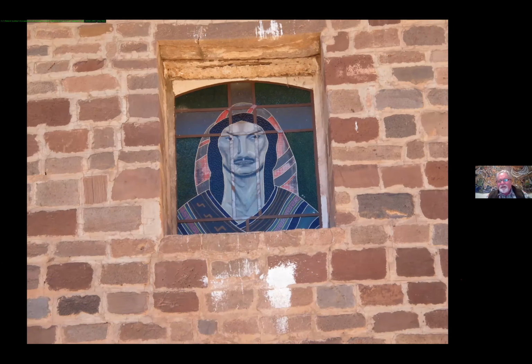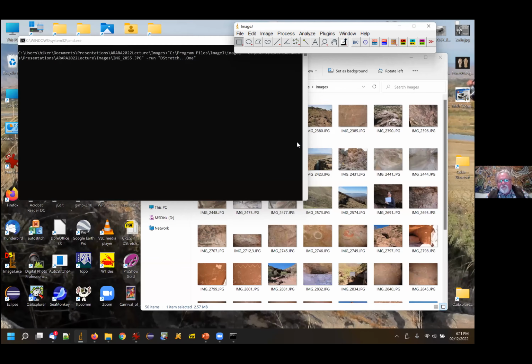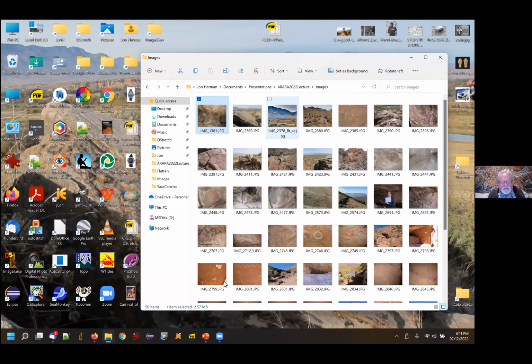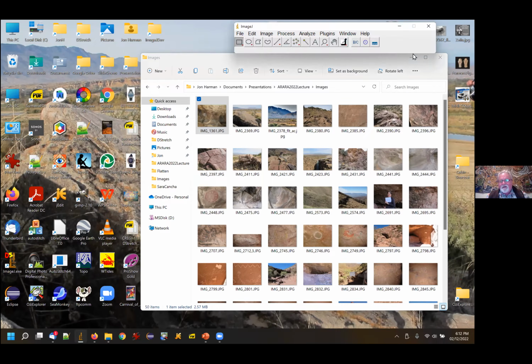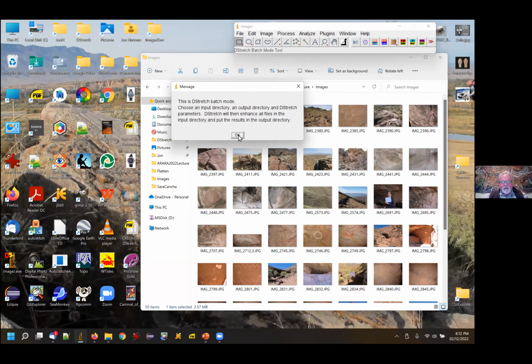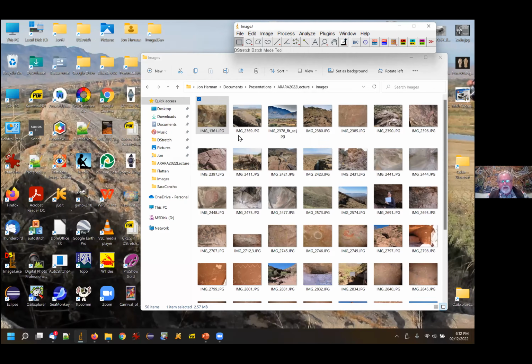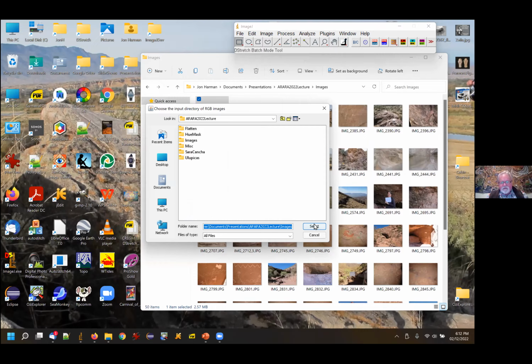I'm going to stop and show you one final thing that DStretch can do, and that is batch mode. So I'm going to bring up Image J. And Image J has these icons. I'm going to choose this one, DStretch Batch. Okay, I'm going to choose an input directory, Sarah Concha. And then output directory, I'll make it the same, Sarah Concha.